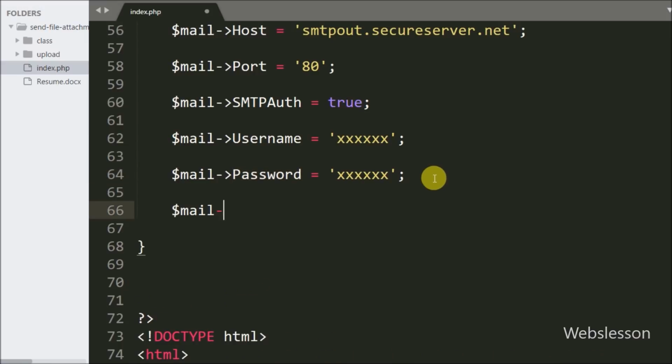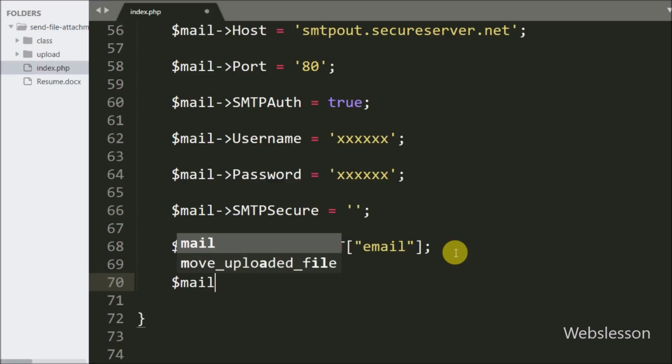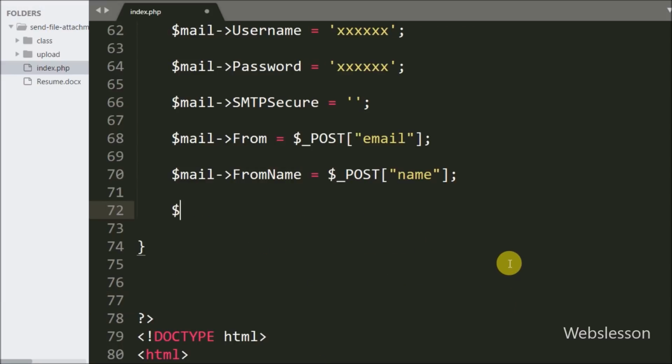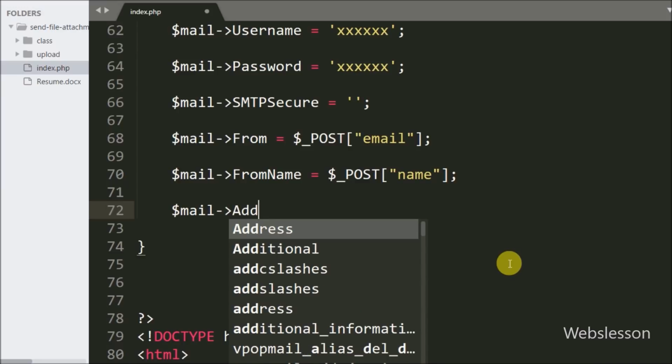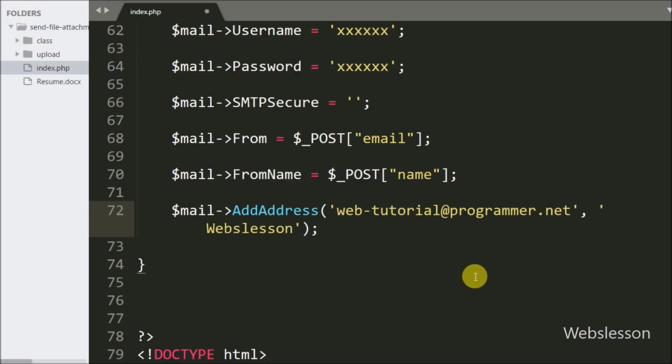Then after that we have written the $mail object with SMTPSecure is equal to blank. Here you can write SSL or TLS if you have it, otherwise leave it blank. Now we have again written the $mail object with the From option. Here we can define the email from which we have received the email, so here we have written the $_POST email variable. Below this we have written the $mail object with FromName is equal to the $_POST name variable. Here we set the from name of the message, and this name will be viewed by the receiver. Now we want to set the receiver email address, so here we have written the $mail object with the addAddress method with two arguments. In the first we have written the email address, and in the second argument the name of the receiver. So this way we have set the receiver information.